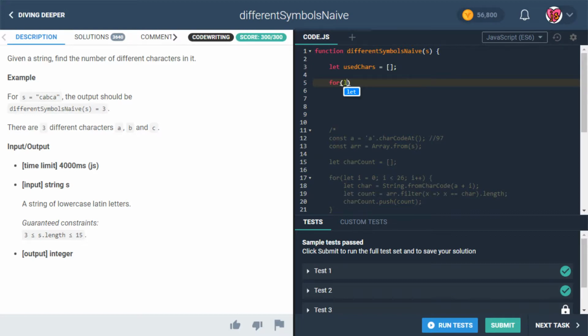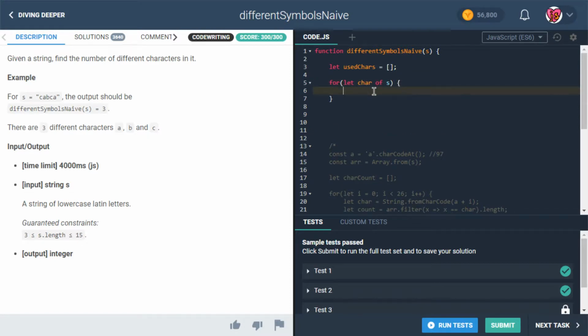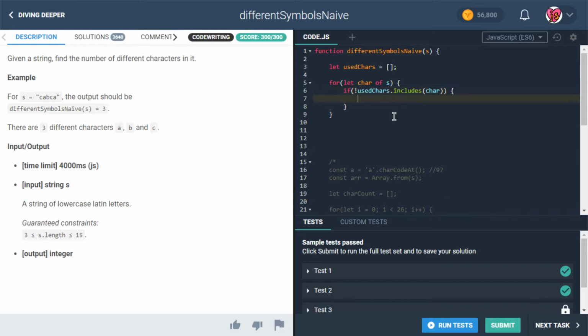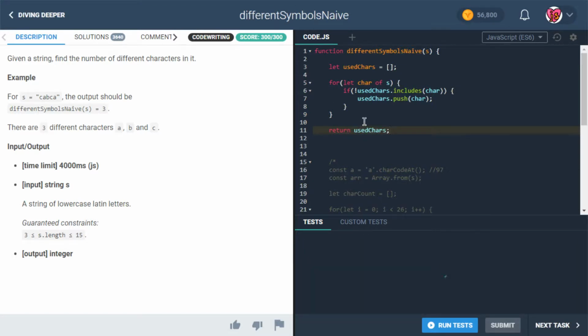And then we'll run a loop for character of s, so basically just going through every character inside the string s. And it'll say if not usedCharacters.includes(character). Okay, if it's not already in there, then we'll say usedCharacters.push(character). Okay, and then at the end, let's say return usedCharacters. Let's see how that works, or if that works. We'll find out. Yeah, great.